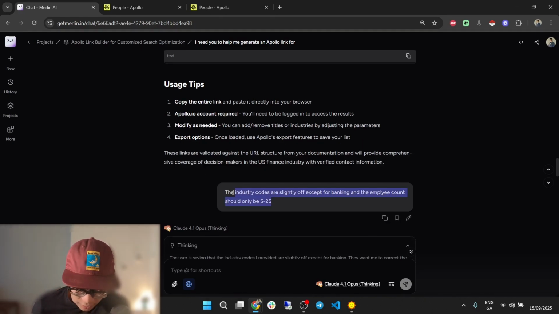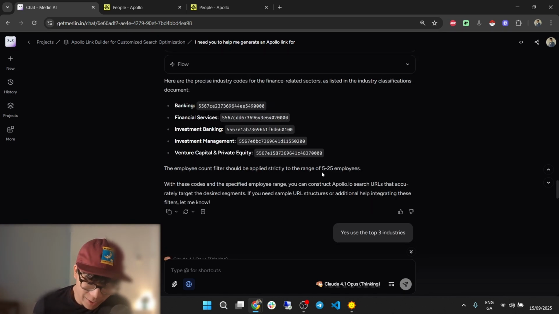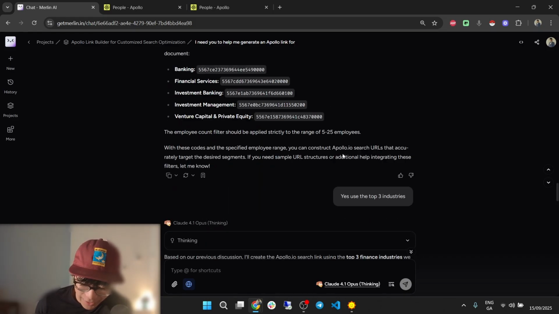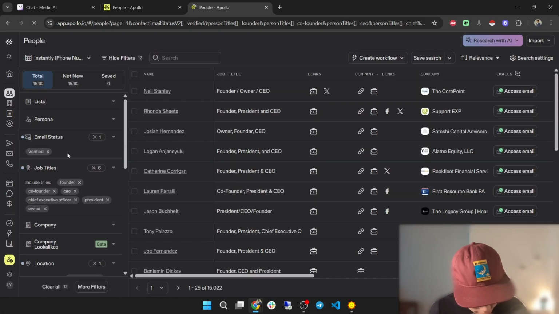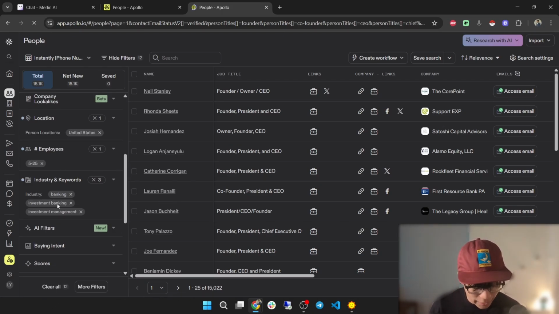So the industry codes are slightly off and the employee count should be 5 to 25. Gave it a little bit more of a friendly poke saying, you're dumb, please fix this. And then I said yes, the top 3 industries, and then it spat back out this link. And as you can see here, we have the email status is verified. We have the founder, co-founder, CEO, chief executive officer, president, owner, US 5 to 25, and we have banking, investment banking, and investment management, which is a pretty solid criteria on, I guess, everything.